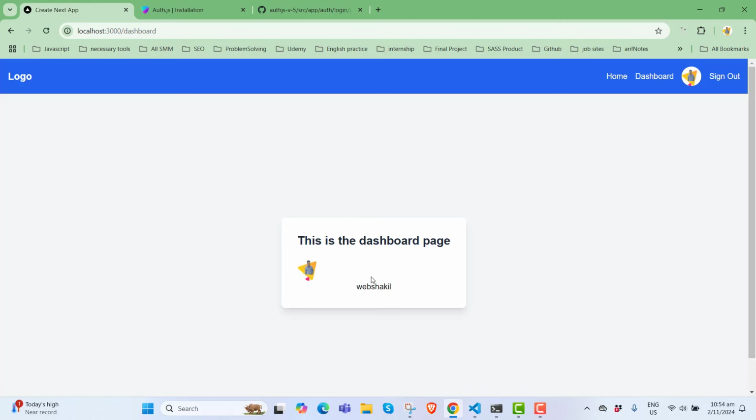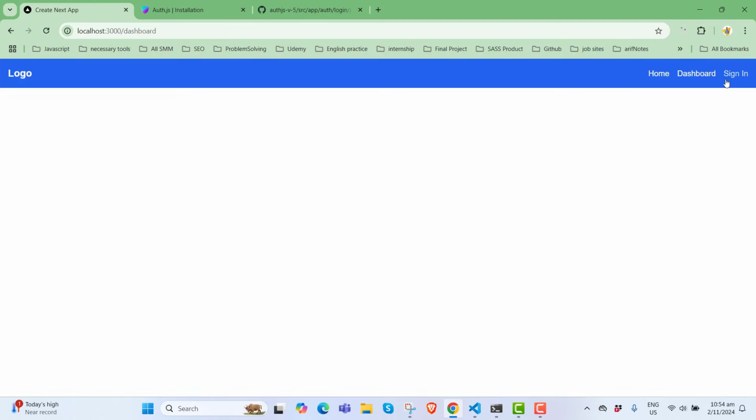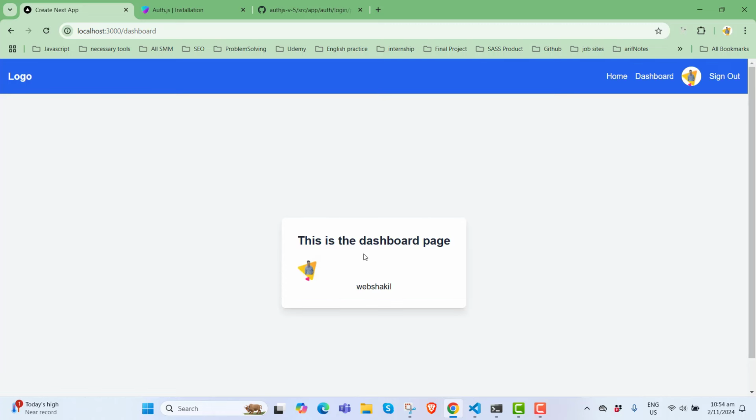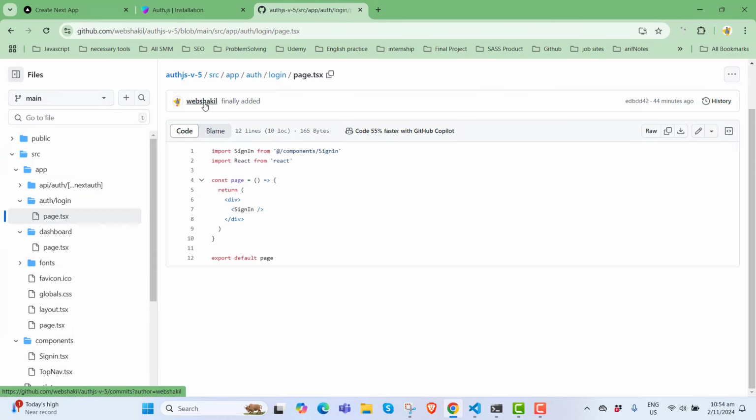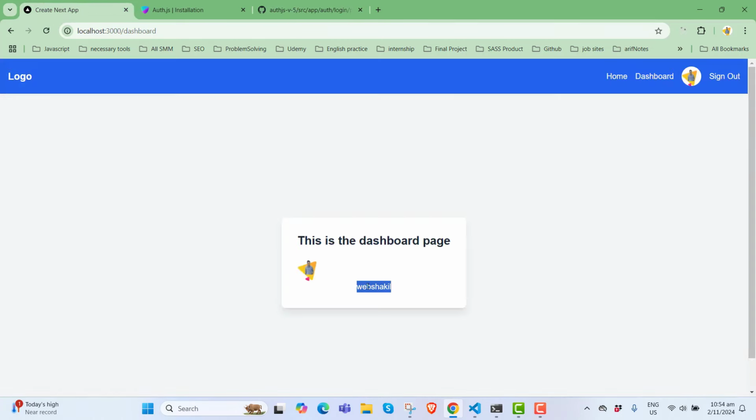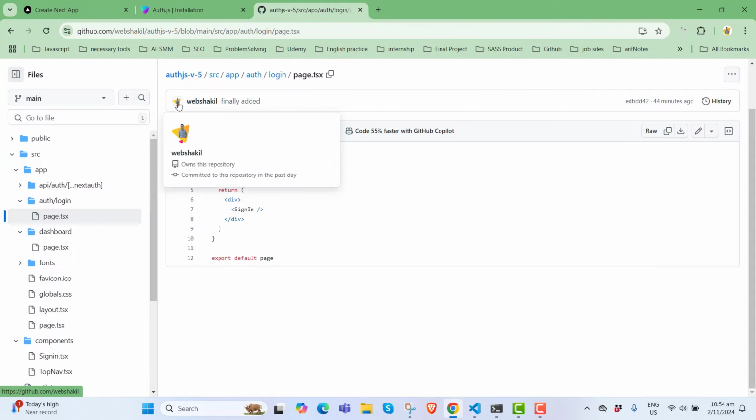So I am signing out and I'm signing in with GitHub. Whenever I sign in with GitHub, it's navigating me to the dashboard. Okay, so this image and this name are coming from GitHub. You see, this is my image and this is my name. It's not coming from anywhere other than GitHub, not from local, not from a database. It's directly coming from GitHub.